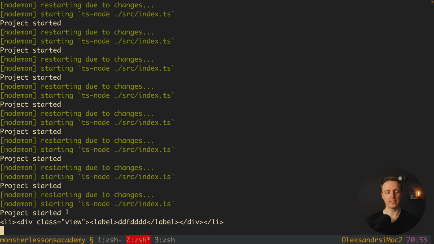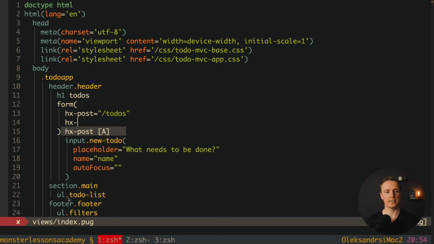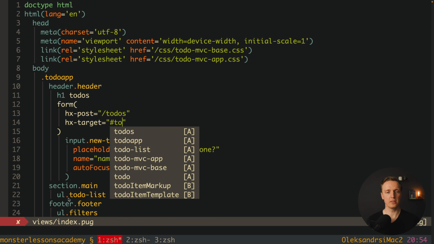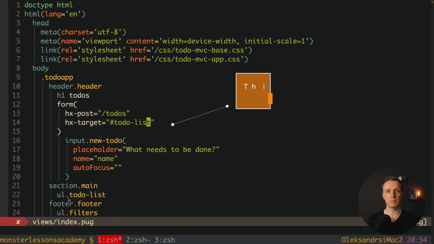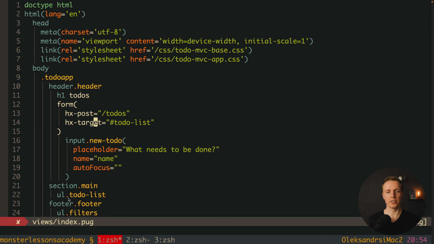And as you can see here inside console, we're getting li, div class view, here is our label, and here is our new to-do. Which actually means we successfully compiled our view, but we didn't put it in the correct place. How can we do that? So we must jump back inside our index pug, and here is our form. And what we want to say here is hx-target, and here will be some ID, for example ID to-do-list. And what it means, it should not render the markup that we got back inside this form, it must render it inside this target to-do list.